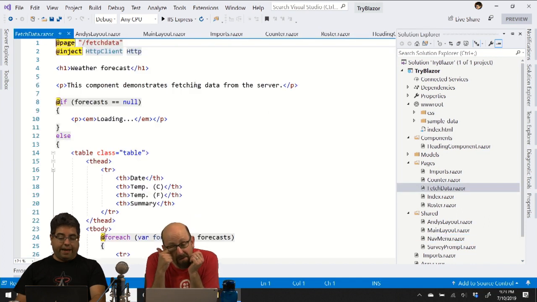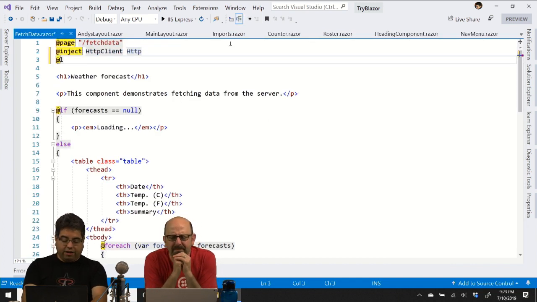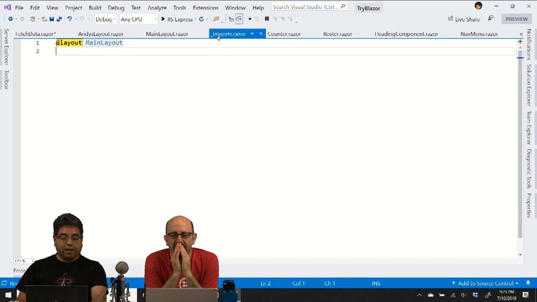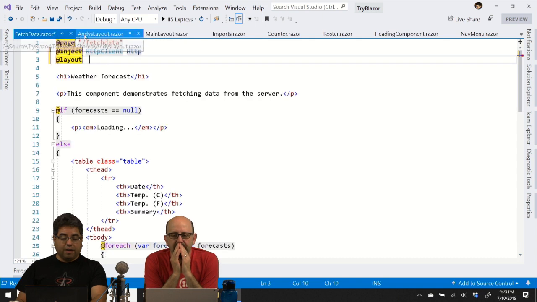So on the fetch data page, I'm going to go ahead and change the layout. I need new glasses. Yeah, this is what I was talking about. Right. Okay. So what was it? Layout. Change the layout. And I want it to be Andy's layout.